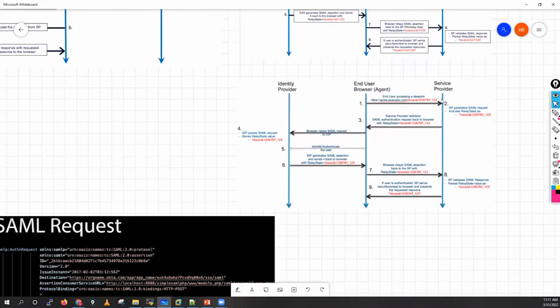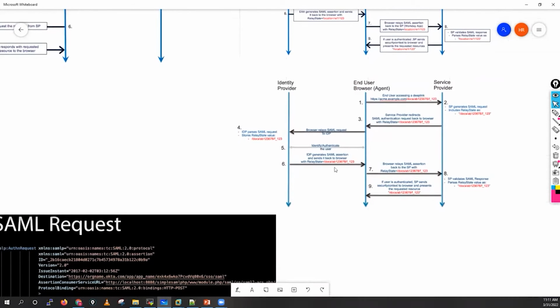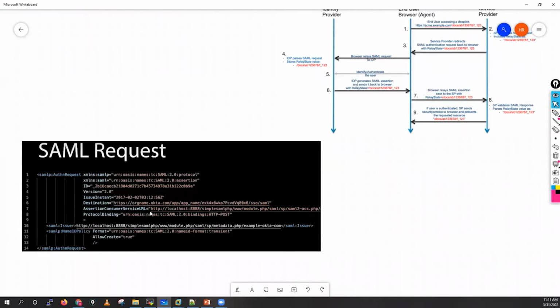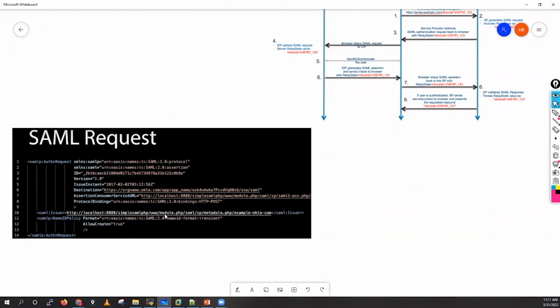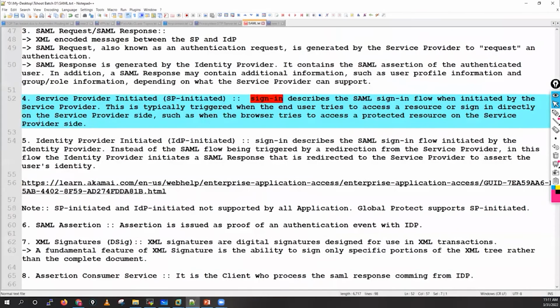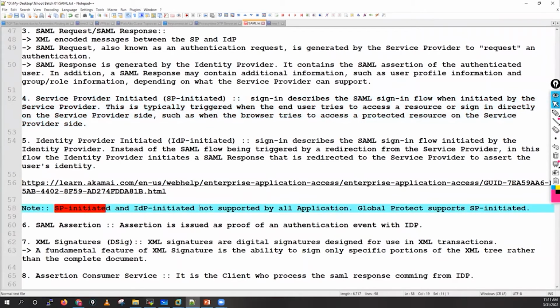If you see the same thing, I put these two examples here. You can refer to them. SAML request we have already seen, so don't worry. Now let's go here. SP initiated and IDP initiated are not supported by all applications. Generally, guys, you will see that IDP initiated or SP initiated is not supported by all applications. GlobalProtect supports SP initiated, service provider initiated.